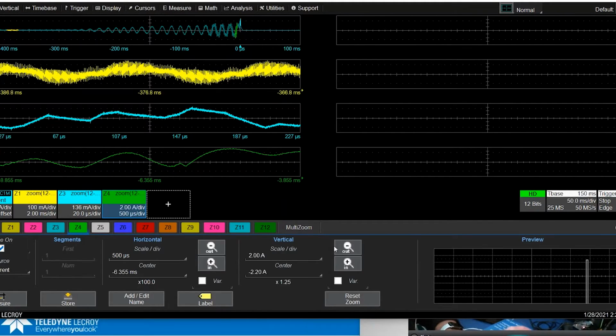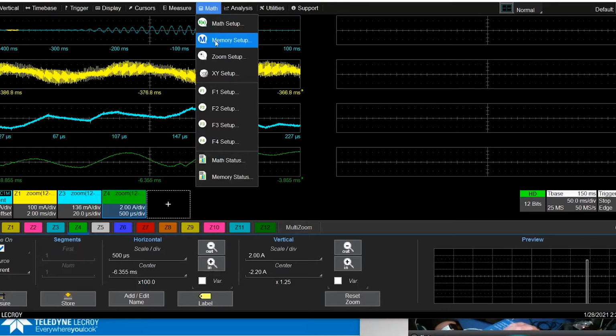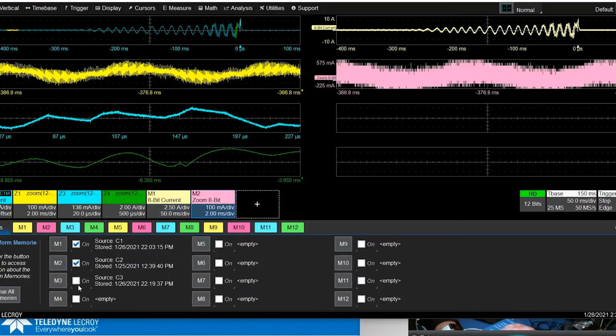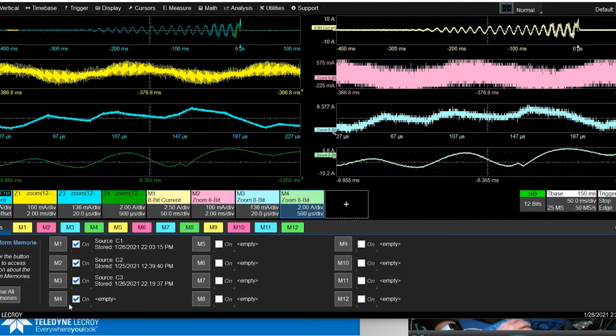Let's see if this waveform has it. I'm going to call up, let's go to memory. Let's see if they're here. Can I do it? Yes. This is an 8-bit scope on the right.